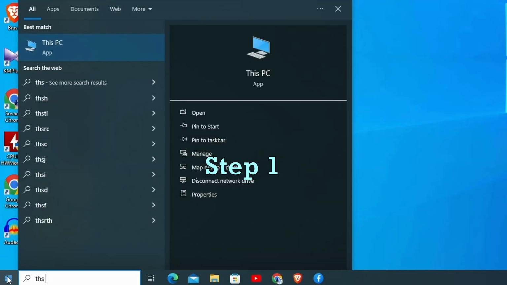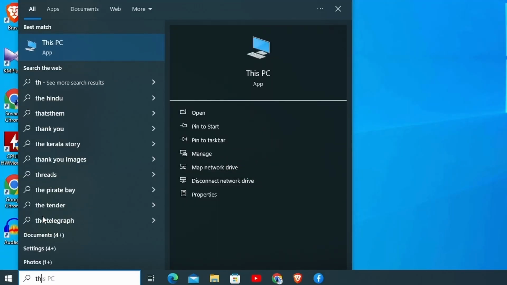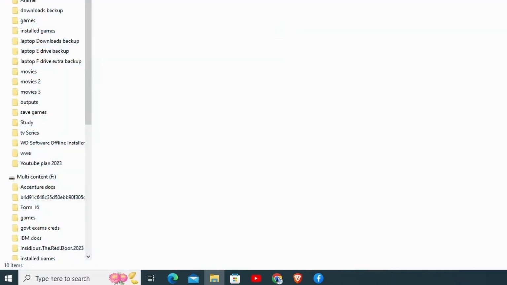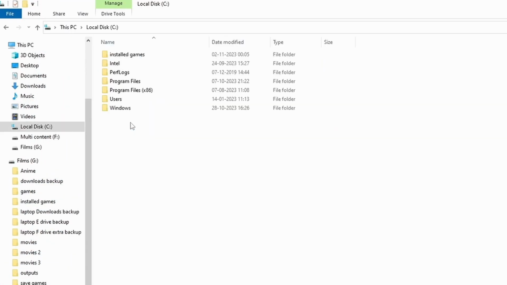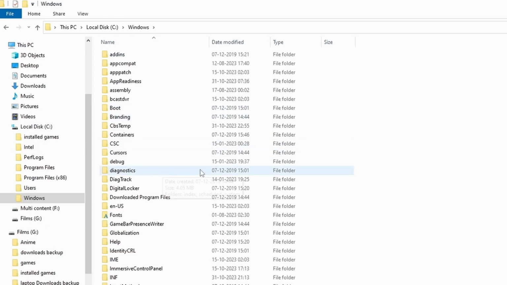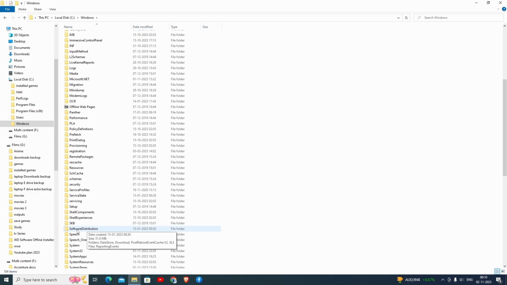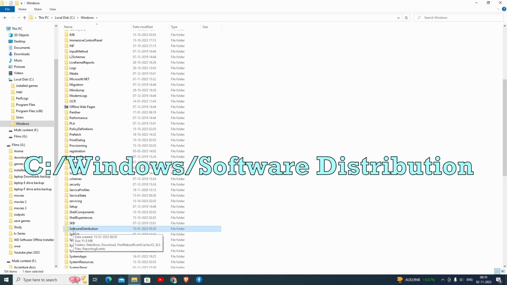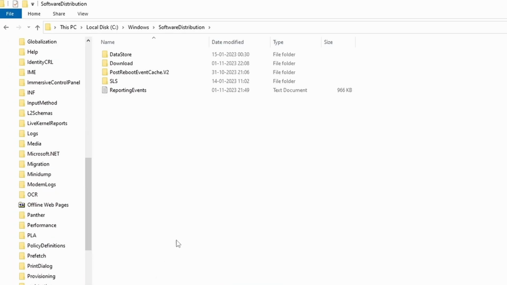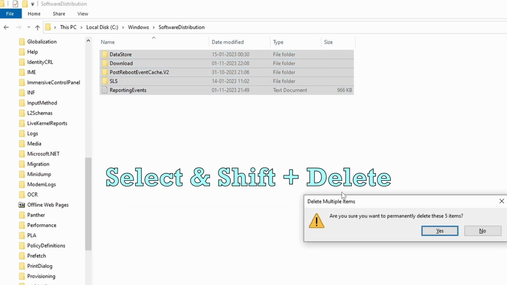Now for step number 1, just go to your PC, this PC. Once this opens up, go to the C drive, then the Windows folder. Once the Windows folder opens up, we're going to look for a folder called SoftwareDistribution. Make sure you go inside of the SoftwareDistribution folder. Once you go inside there, select everything and press Shift Delete.